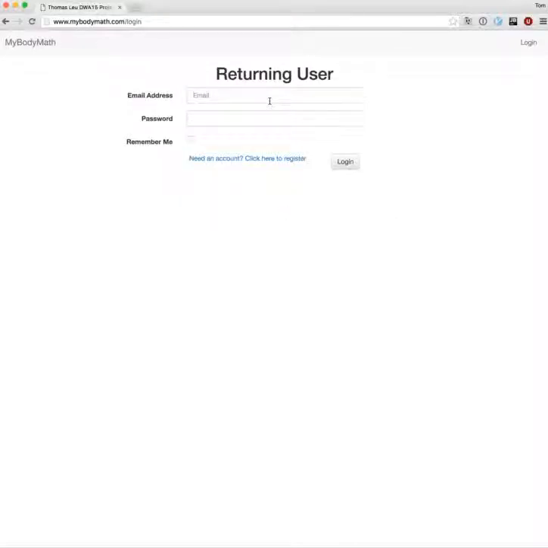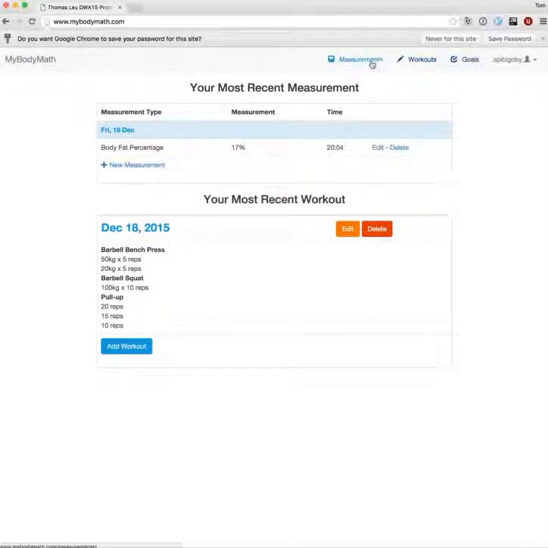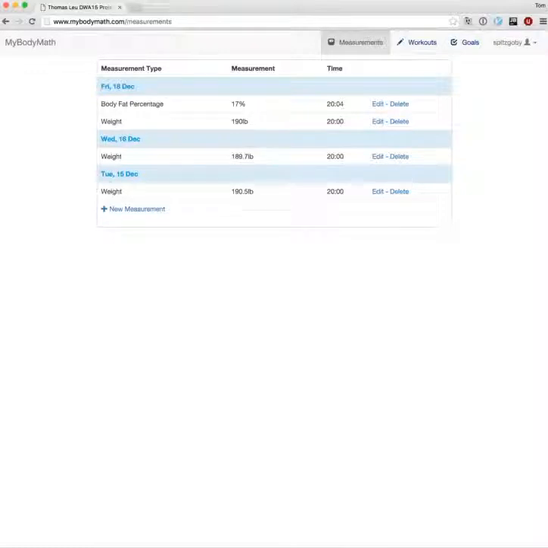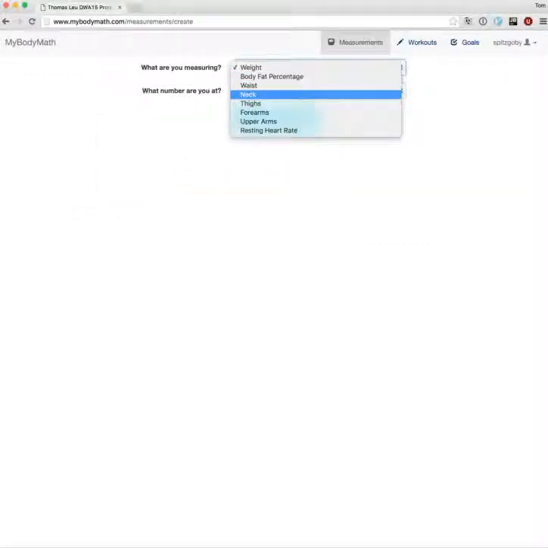Go here, log back in, and we're in. We can look at all of our measurements, and they're done by day. So here's all our measurements by day. I could add a new measurement if I wanted to, and I have several measurement types. I could do weight, body fat percentage, waist, neck, thighs, forearms, upper arms, and my resting heart rate.